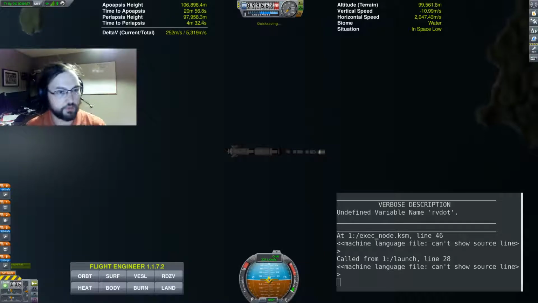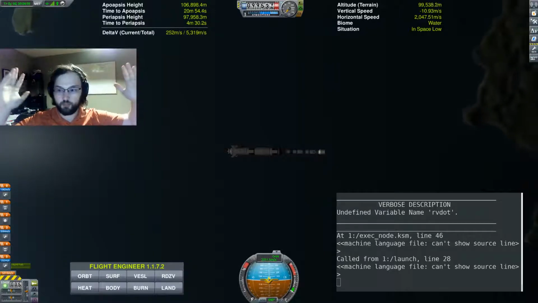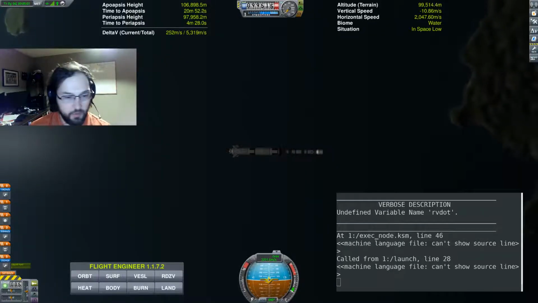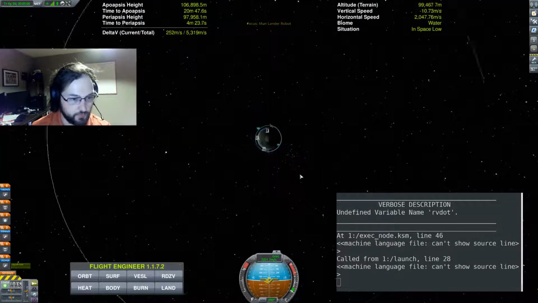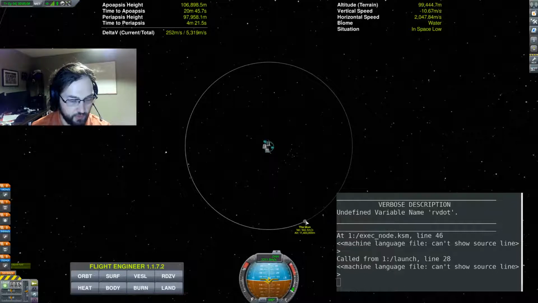Sorry, I'm going to quick save, which is F5, because I'm probably going to mess this up and need to quick load. But the next step that we have to do for our moon mission is we have to get into lunar orbit. Now if we zoom out in the map view, we can see the moon here.